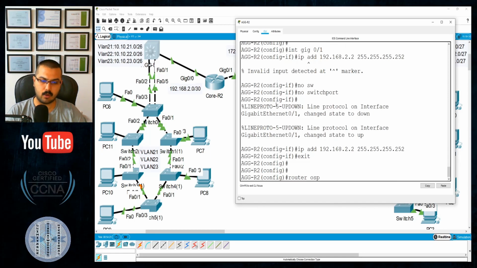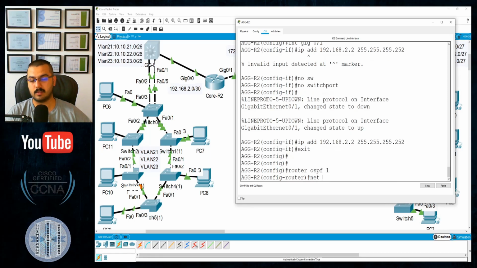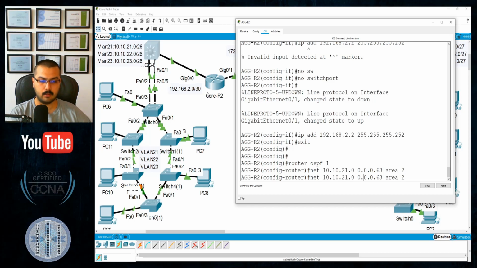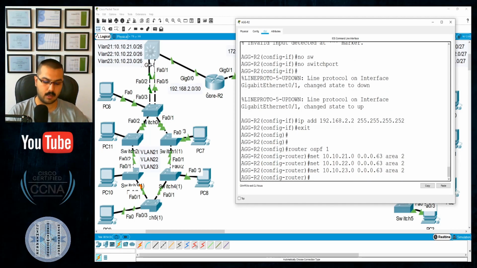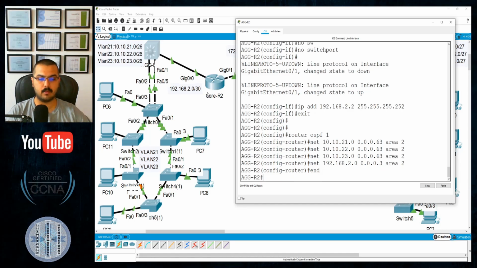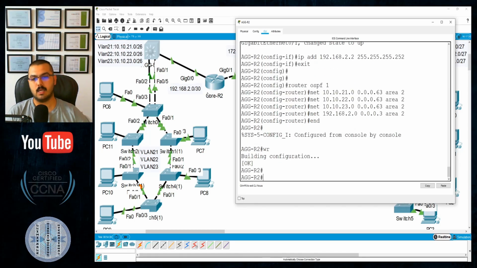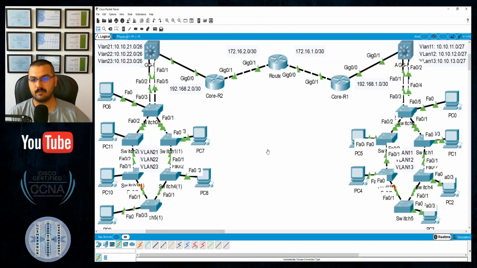And advertise all of your networks in OSPF. All of them reside in area 2. 3 networks from the access layer, which are those, and 1 network on the right side. So that will be 10.10.21.0, then 22, 23, and the network to 192.168.2.0, all in area 2. I'm done. I will save my config. Yes, I am done. A bit of fast forward.